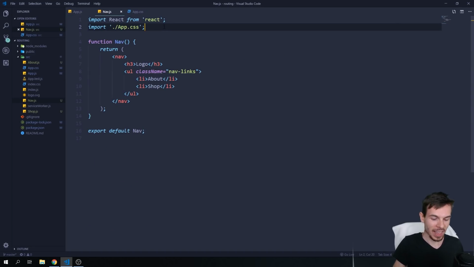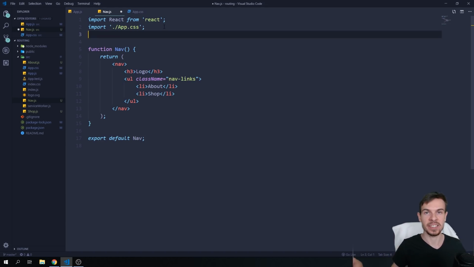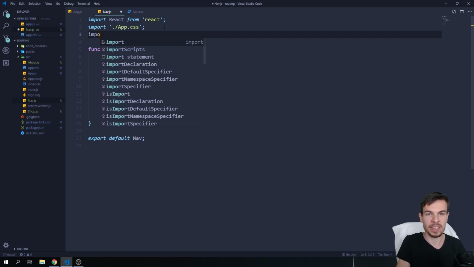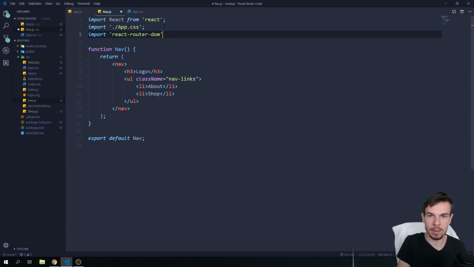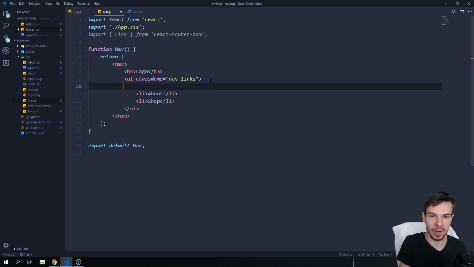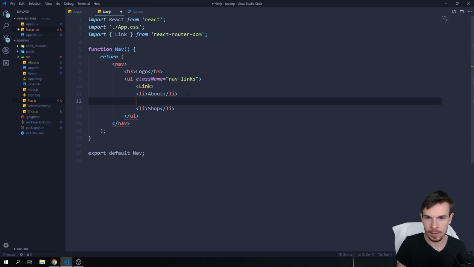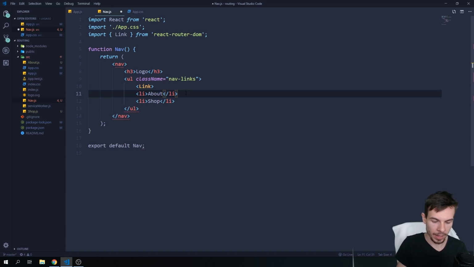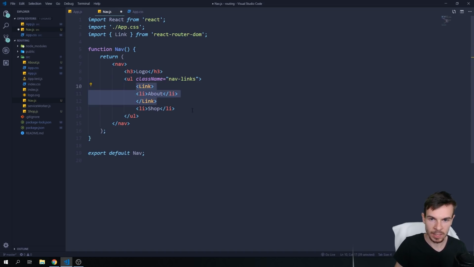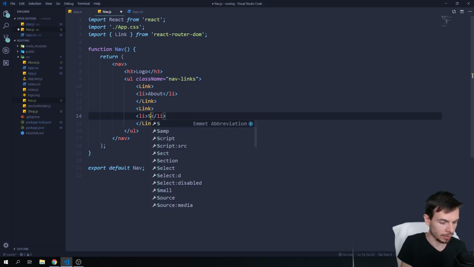So let's go back to nav, and the way we can do that is rather than adding an anchor tag that we would normally do, we would import something from React Router DOM. So let's import something from React Router DOM. And here I can add curly braces, and what I can import is something called Link, like that. And we can wrap around our LIs in this Link. So let's add a Link here. Perfect. I'm gonna wrap it around the list, and we can do it the same way to the other one. I'm just gonna copy paste this and just add shop because I find it faster.